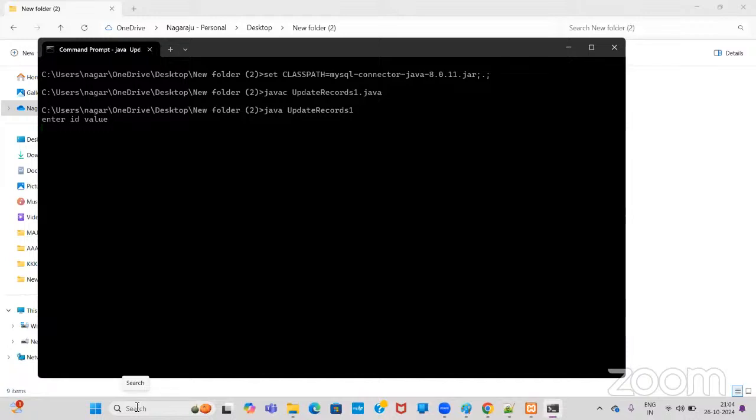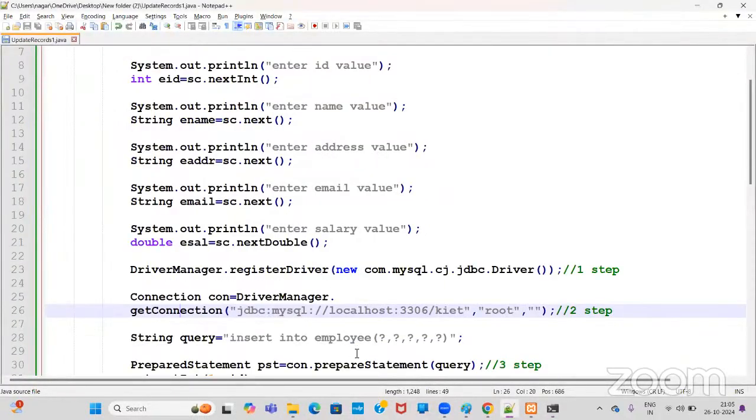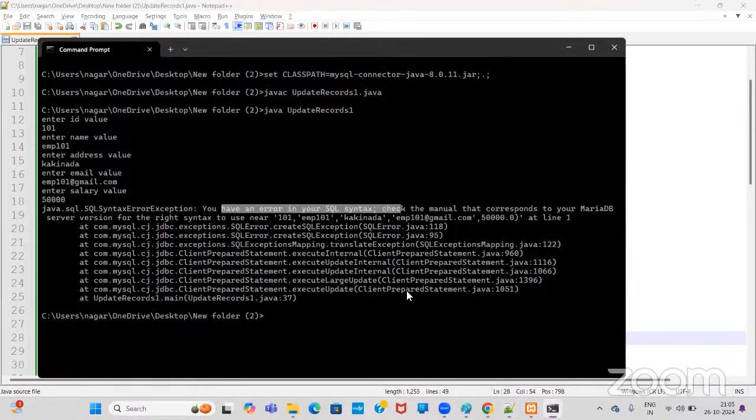Enter the ID value. Let us assume employee 101, and address, let us assume Kakinada, and email address employee 101 at the rate gmail.com, and salary, suppose 50,000. There is an error near the syntax. It is a query problem; we should write insert into employee values, actually.